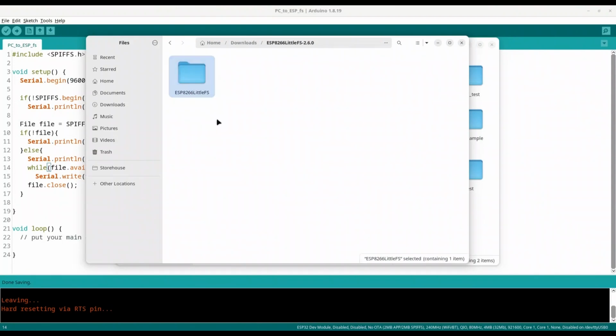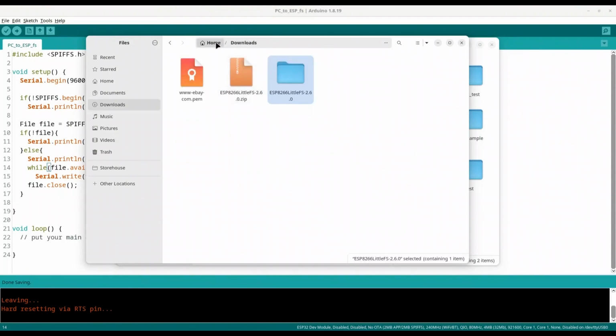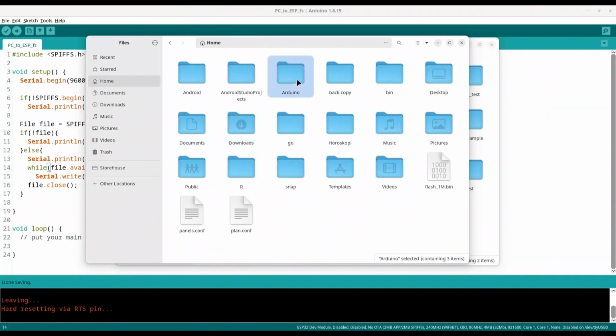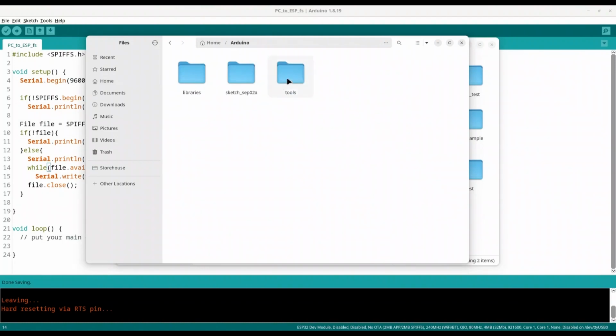Copy this entire directory and go to home, find Arduino. If you are on Windows, this folder might actually be in your home directory or in C program files. Open it, find tools or create one if you don't have it. Open it and paste that directory in here. So I already have that done. I have ESP8266 LittleFS in here. Open it, you are going to find tools, open it, and you should find the ESP8266 LittleFS jar.